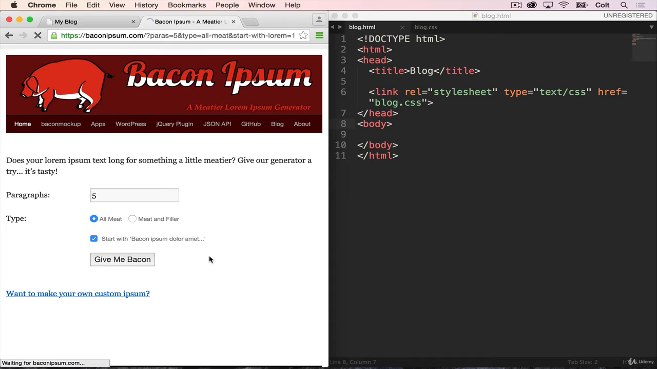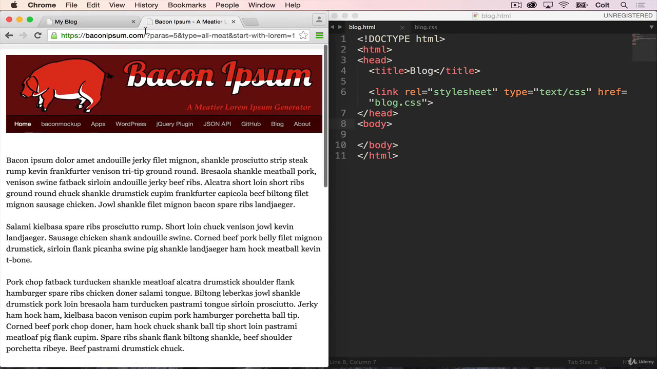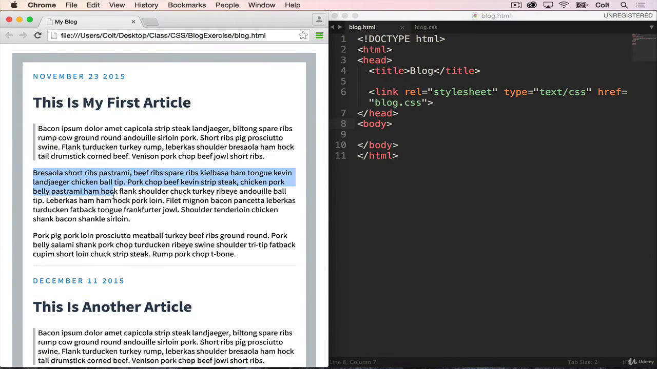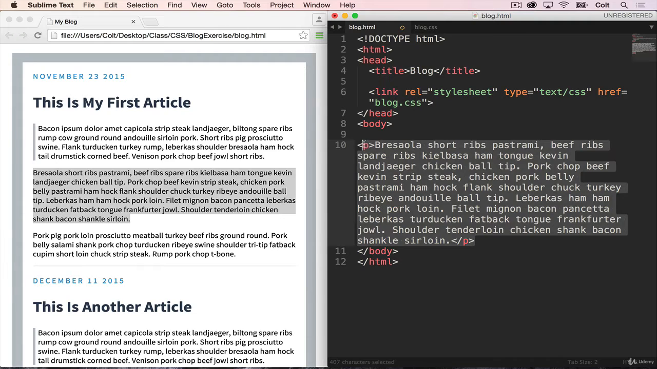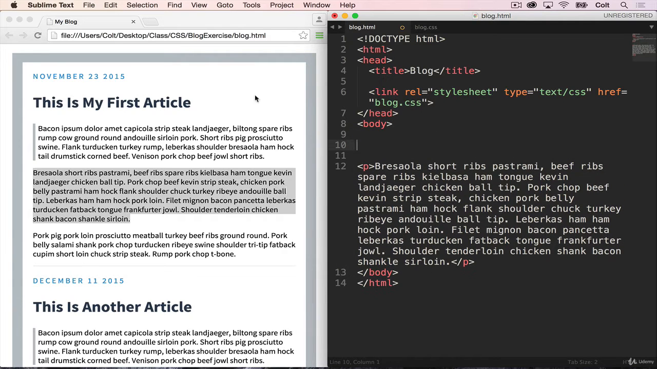Click on Give Me Bacon and just copy one of the paragraphs. I'm just going to use what I have here, but the words aren't so important as long as there are words there. So if you want to use bacon ipsum, go ahead. But if you object to bacon, you can pick any other ipsum or just make up your own words or actually put your own blog post there. That would be ideal. And then I'm going to also just put one of the headings here.